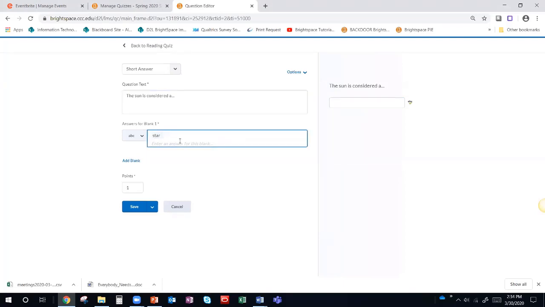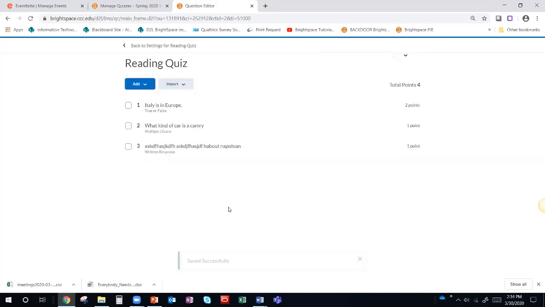So that short answer, if you use it as a shorter written response, you're going to have to manually grade it, versus if it's like a 1-word, 2-word phrase that they fit kind of like a fill in the blank, then the system can grade it automatically. So that's short answer.